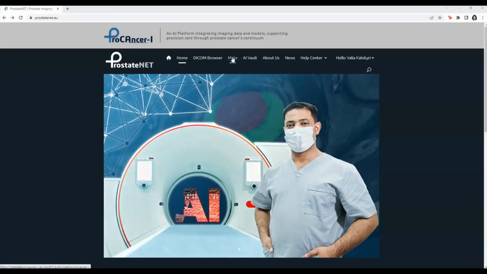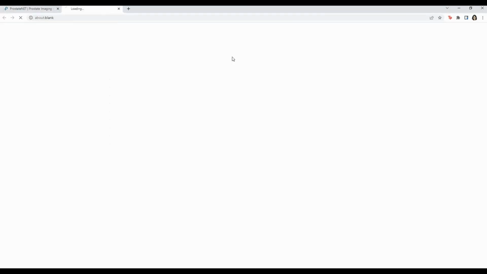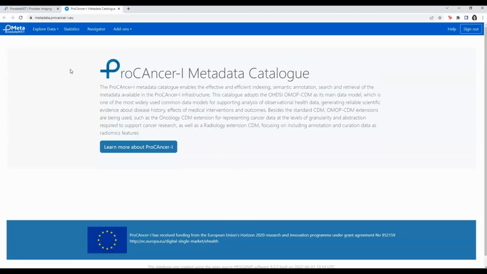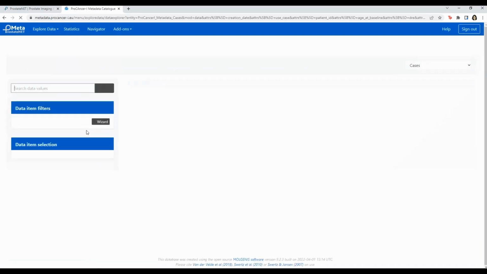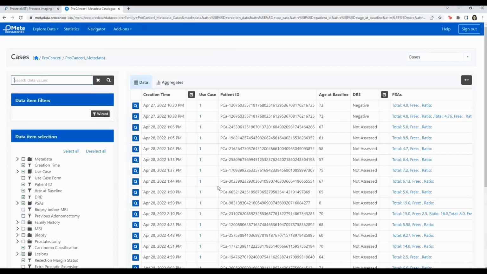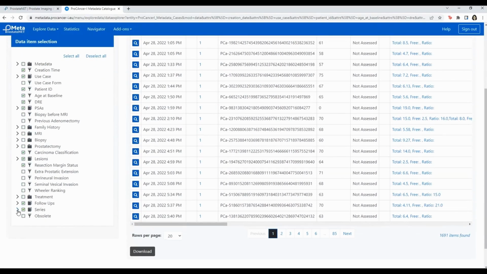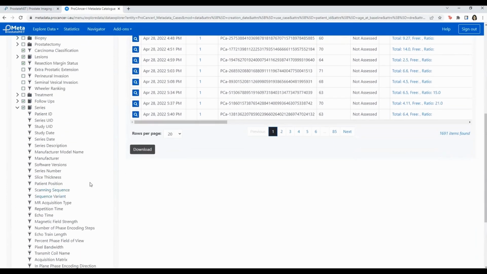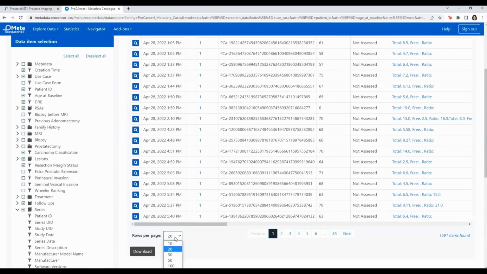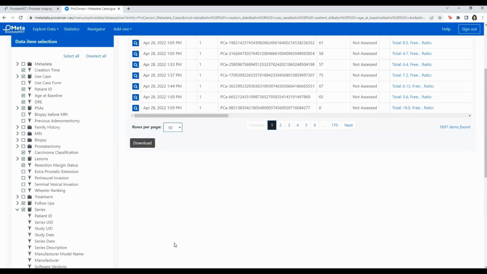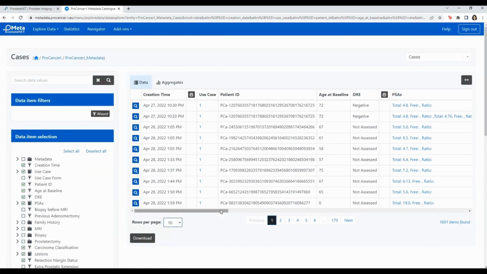Now, let's proceed to the metadata catalog and focus on the AI expert user role. First of all, the user is able to explore the metadata of all the cases that have been uploaded to the platform. Here, a user is able to view patients' clinical information along with their imaging series metadata. First, let's limit the cases per page for better viewing of the data.